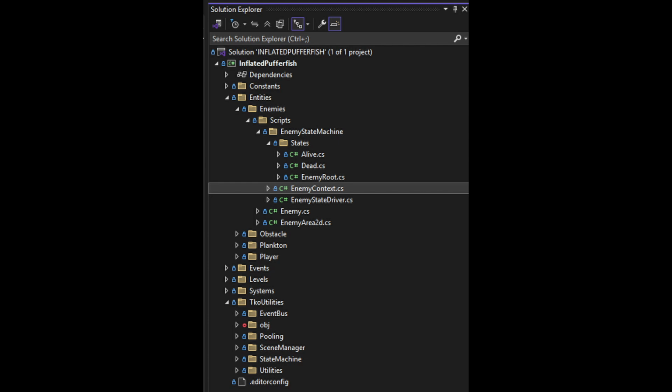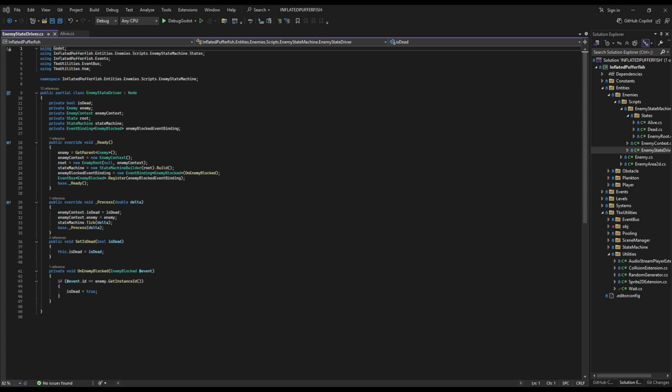This is a good moment to implement a state machine here as well. So this time it was way smaller. I added just 3 states: root, alive, and dead. In enemy state driver, I added handling an enemy blocked event and passed information to the enemy context.